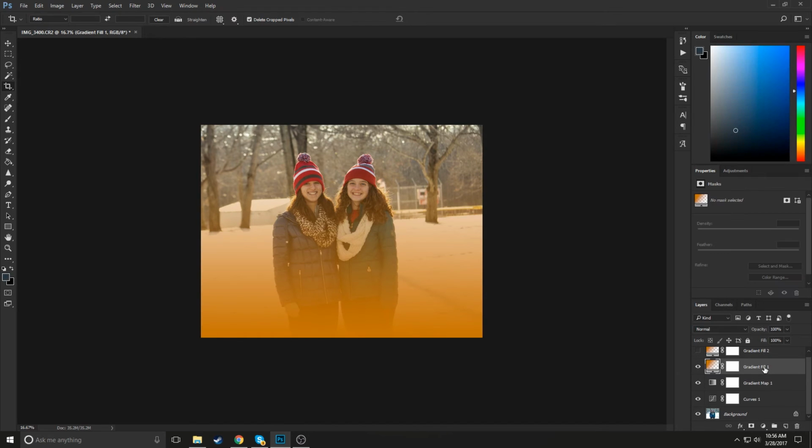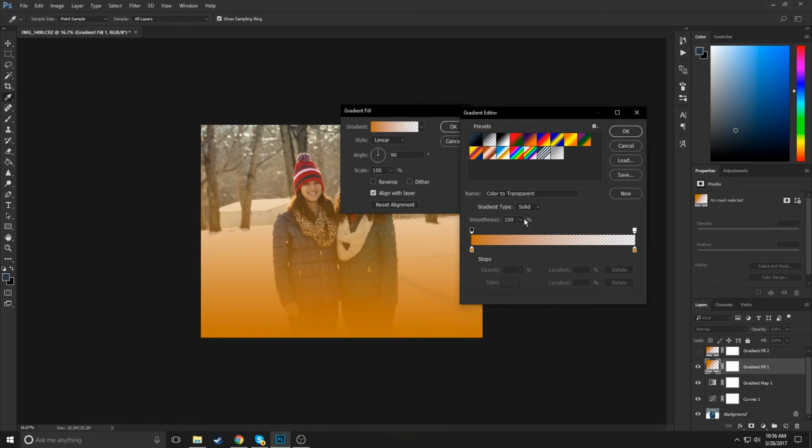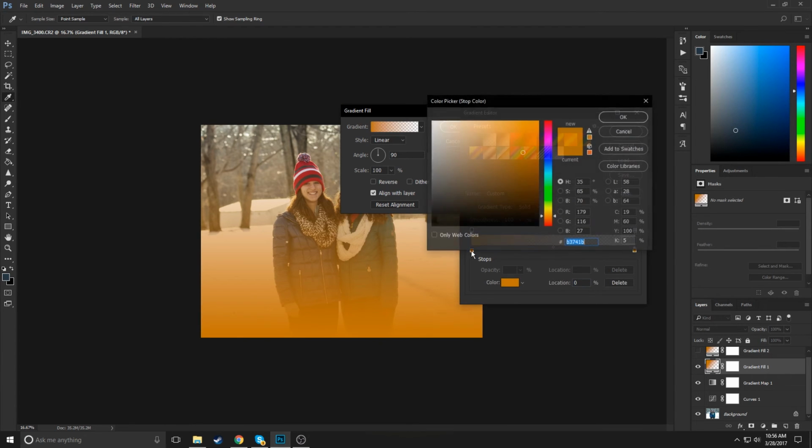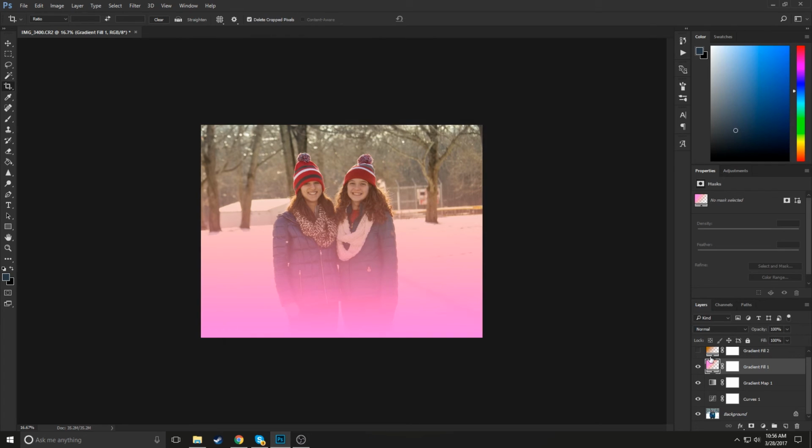Next up is the gradient. For the first gradient, we're gonna change it. We're gonna leave the color fill to the translucent, and we're going to change this to a light pink, like that. Maybe a little lighter, I don't know. Press OK through all the options.